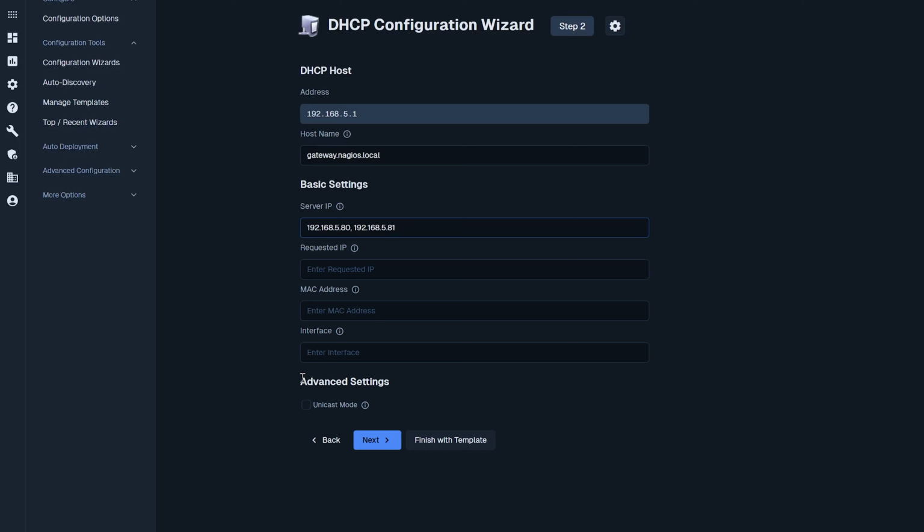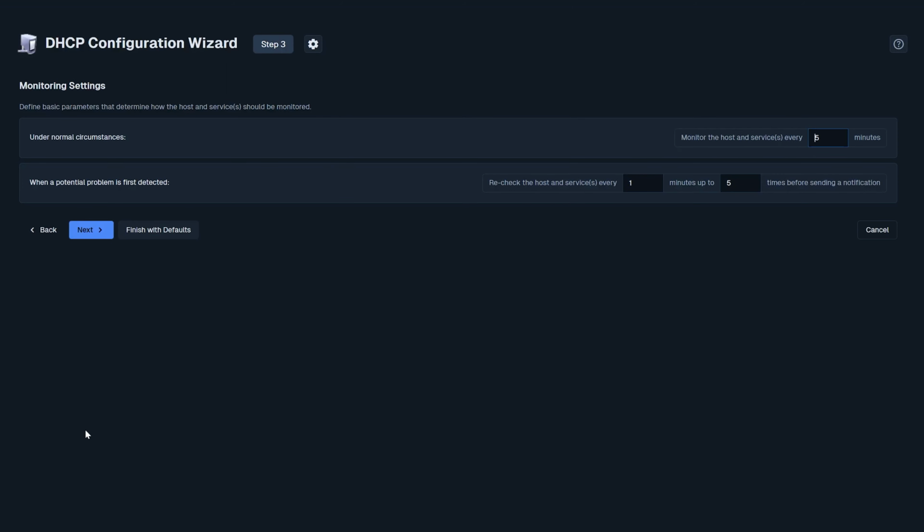Our advanced setting is unicast mode. Unicast mode sends the DHCP request directly to a specific DHCP server IP's address. If you want to enable this, we can click on the checkbox. But in order to enable it, you have to input a server IP address just like I did above. When all these settings are configured to your liking, we can head to the bottom of the page and click Next.